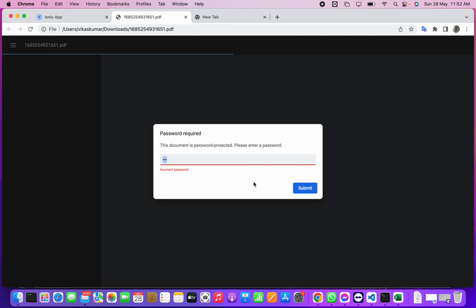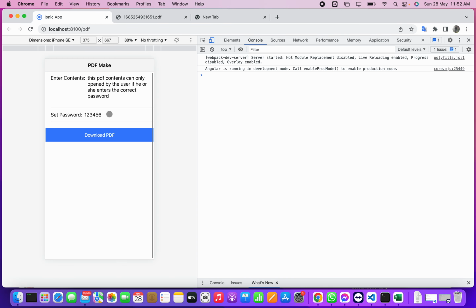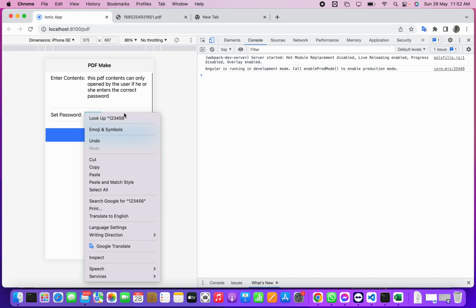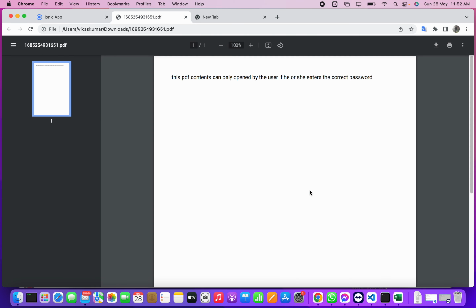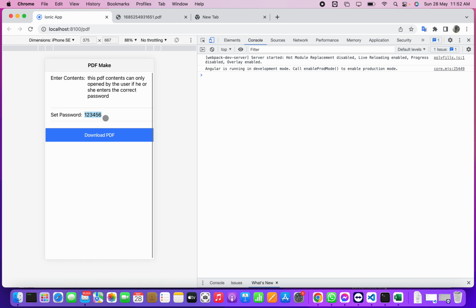it's saying incorrect password. But if we just copy this and paste here, you can see we are able to open the file. So make sure you enter the correct password which is set from here.